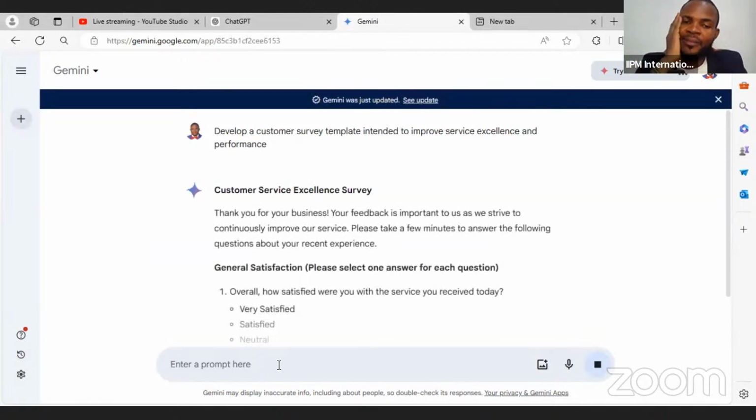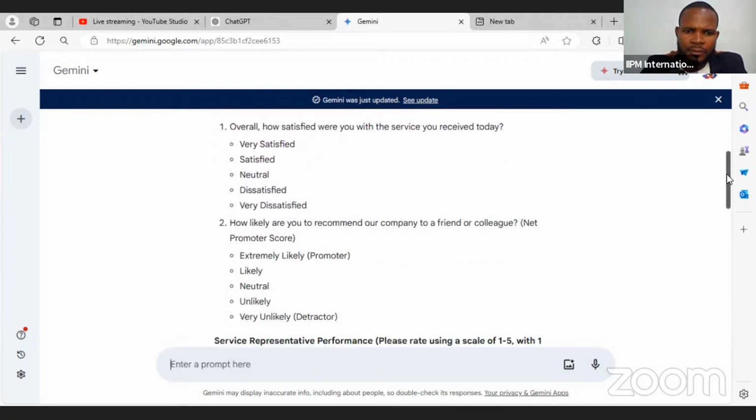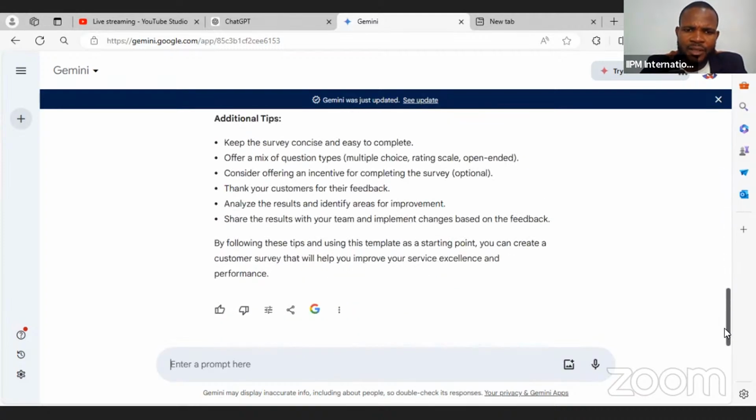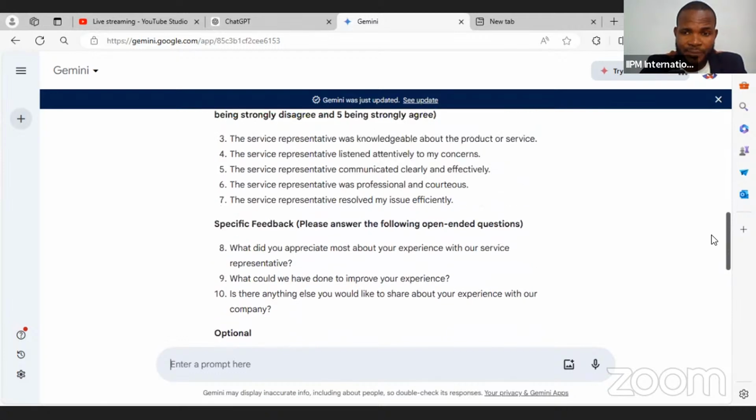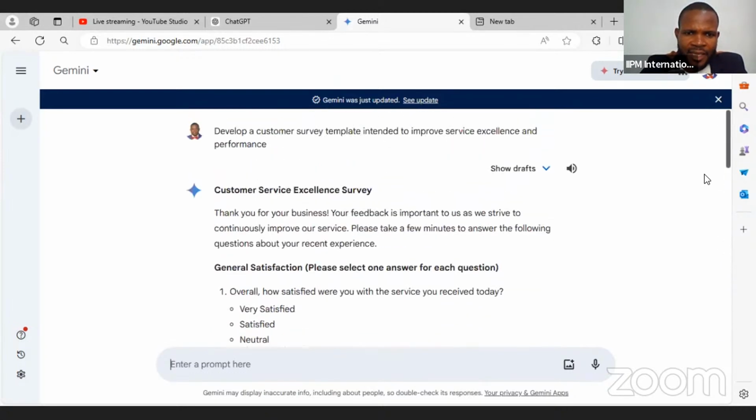Now, this is Gemini. Gemini does things a little differently from ChatGPT. Now, see what it gave me. It gave me the title, customer service excellence survey. Thank you for your business. Now, this is a template. It's giving me the actual template. Now, this is what I'm supposed to have there. Thank you for your business. Your feedback is important to us as we strive to continuously improve our service. Please take a few minutes to answer the following questions about your recent experience.